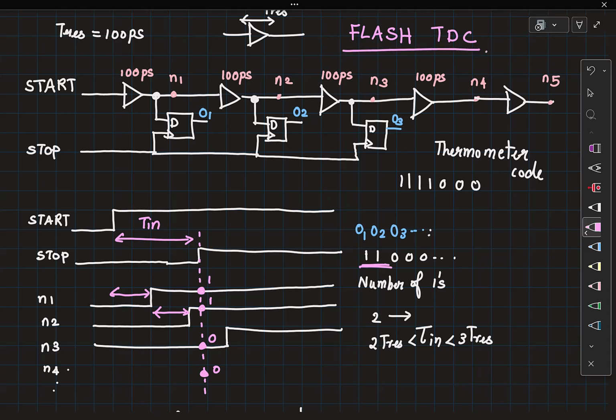Right, analogous to the flash ADC that you see in analog to digital courses. Okay, so now I'm going to give you another variant of the circuit. You have to tell me whether this can act as a TDC, right? And if it can act as a TDC, how should I look at its output?